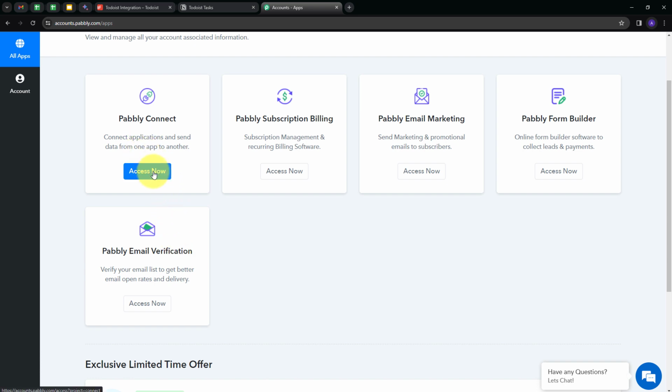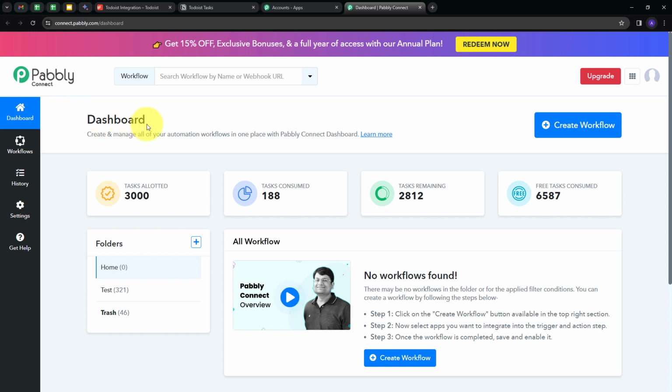For that, I'm going to click on the Access Now button under Pabbly Connect, and this will direct us to the dashboard of Pabbly Connect. Here, this is the workflow section, and we can see all the workflows that we will create here. And this is the folder section. We can create a new folder here, and we can save any workflow in any particular folder that we want.